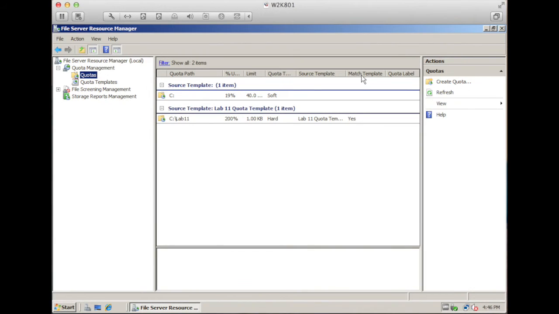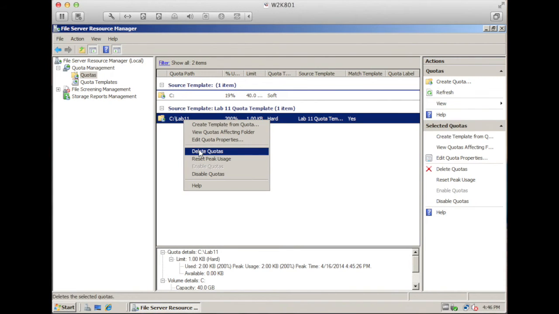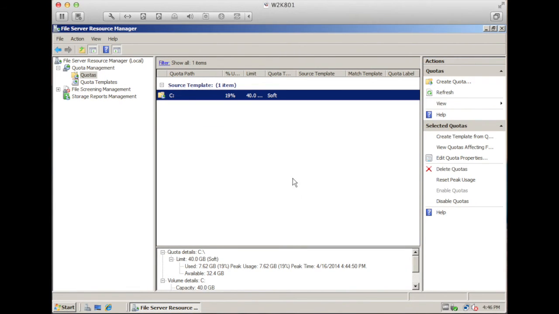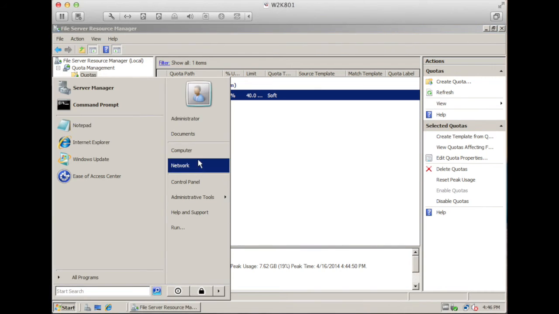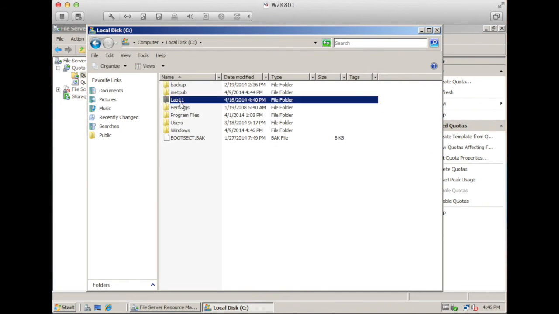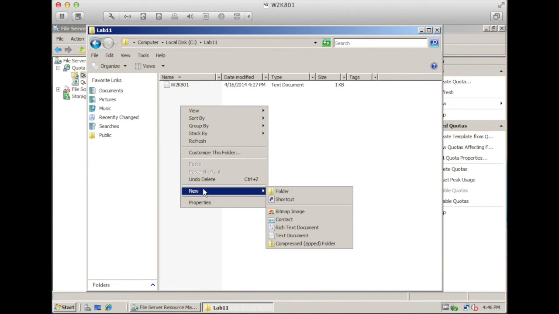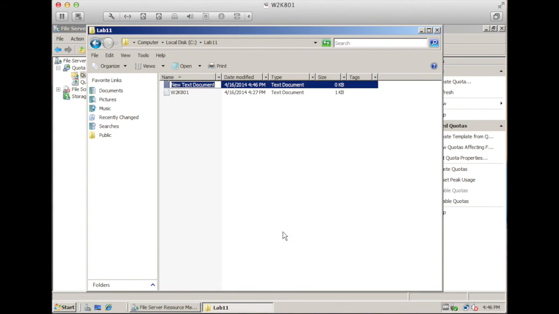So now we're going to go back to our File Server Resource Manager, and we're going to delete the quota that we just created. Click Yes. Then we're going to go back to our Lab 11 folder. And now we're going to be able to create a file because we have no quota that tells us that we're out of disk space. As you can see, we were able to create a file.